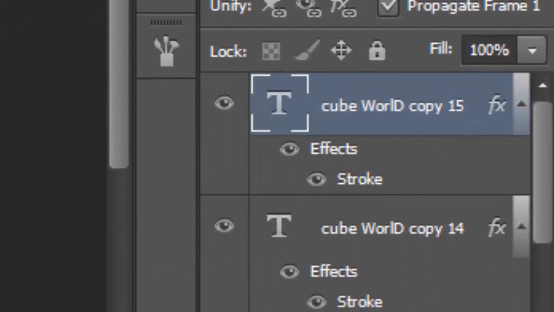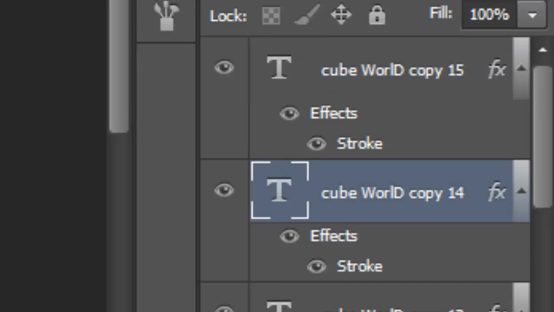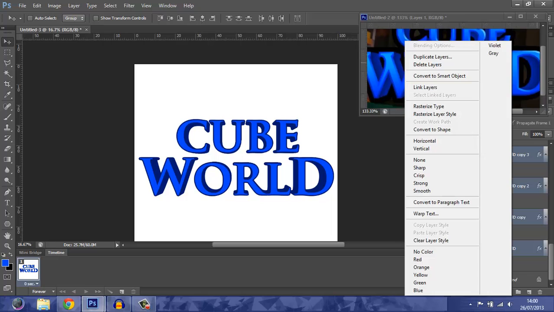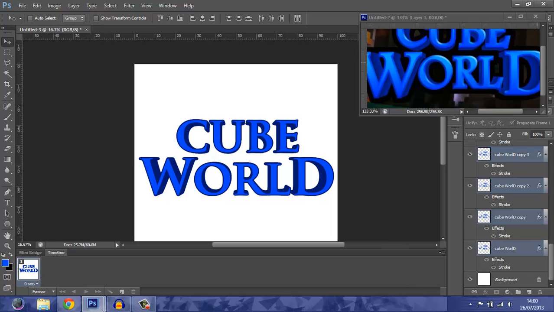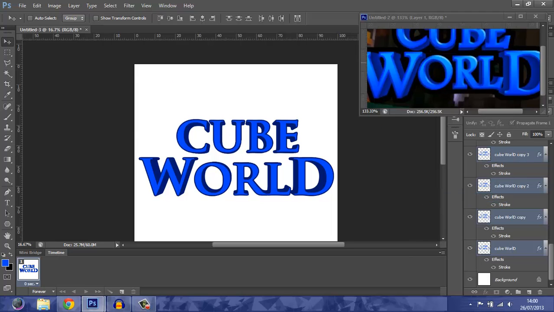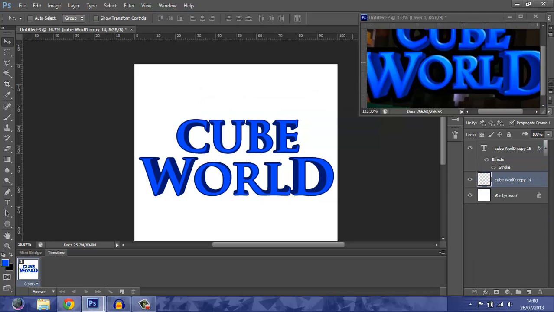And now, you want to click on your second layer, hold Shift and click on your second last layer. You want to right click on your layer selection and you want to click rasterize type. And then you want to right click again and you want to click merge layers. Wait for it to merge. And now you'll see that your depth is a whole different layer.